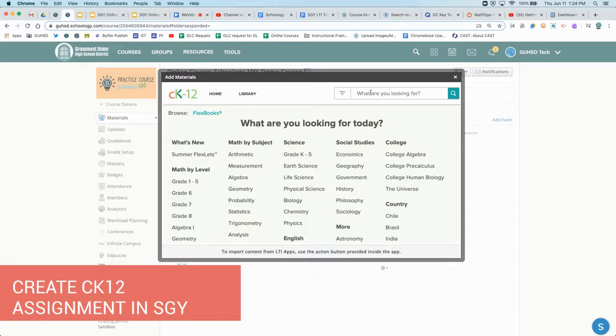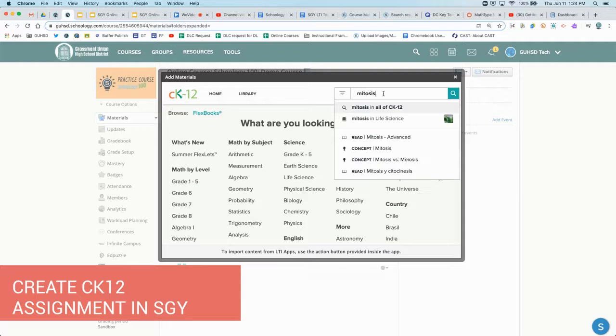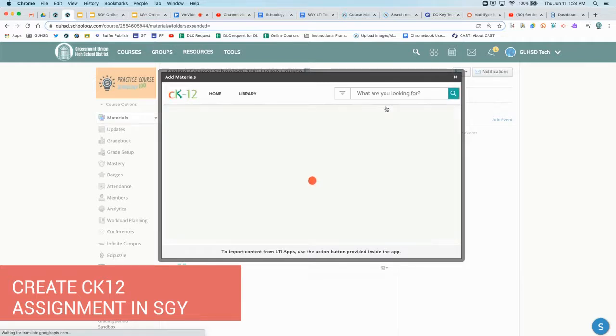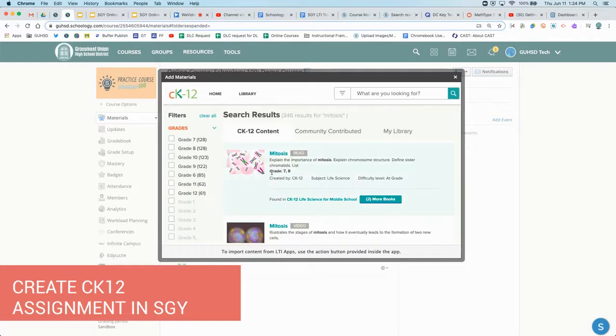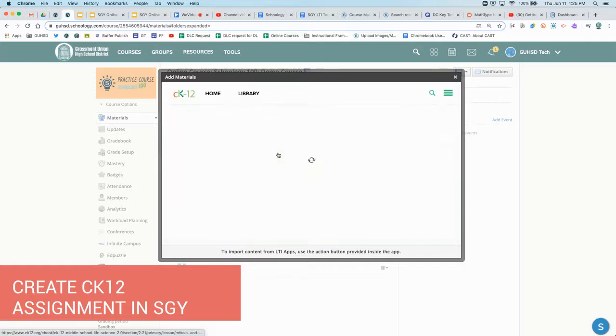And let's say that we're looking for something on mitosis. Now, in order to find assignments within here, you notice that we can search here. The website is, in fact, within this Schoology window. And so you can select filters on the left by grade level. You can clear all if you want to. And you can also, of course, search for content at the top here. Let's say that this is the one that I was looking for, and this is the one that I want to assign to my students.